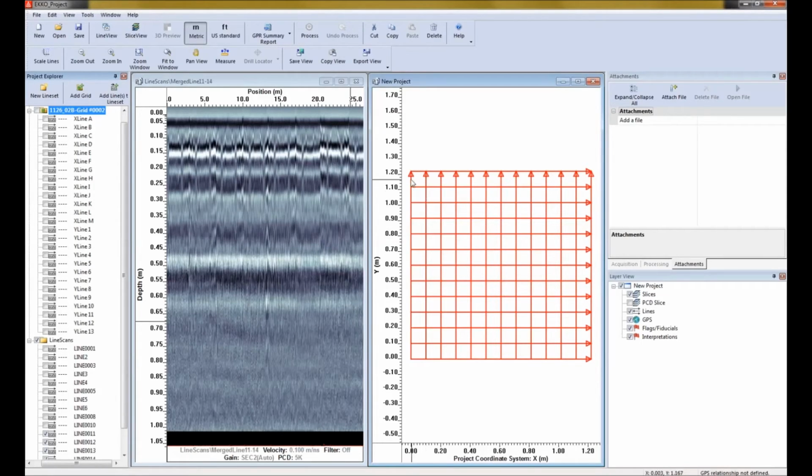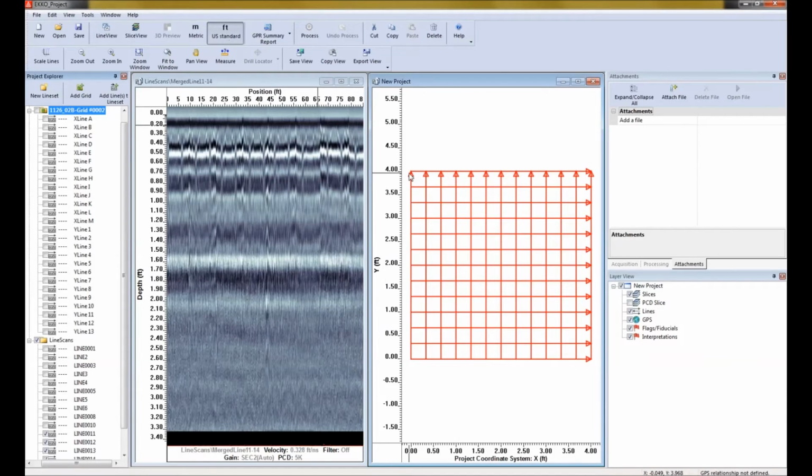So you'll notice that there's a local coordinate system. This one is about 1.2 meters by 1.2 meters. If I actually change the units, this is a 4 foot by 4 foot Conquest grid. That's what was collected.